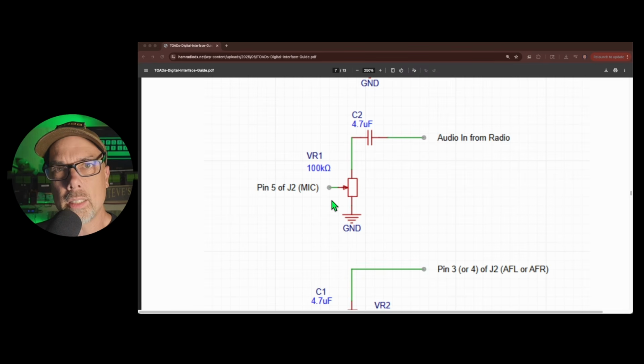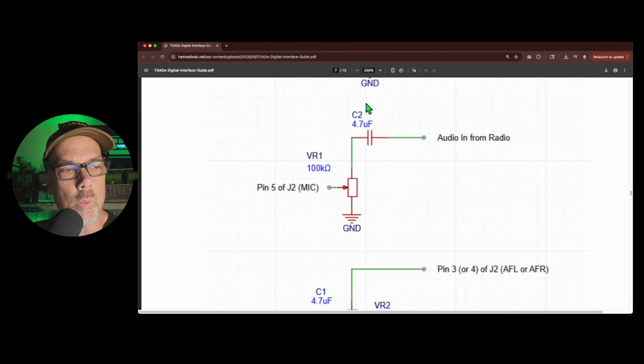And then from there, we connect it up to pin 5 on the pin header on the Toads DI board. And then all the magic happens on the little chip inside and shoves it into your computer as actual computer audio that your computer can then process. And in order for the variable resistor to work all of its magic, the third leg of that resistor gets connected down to ground. So let's talk a little bit about why we chose the 4.7 microfarad capacitor.